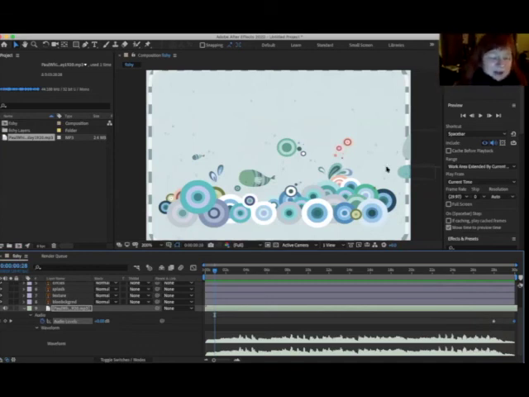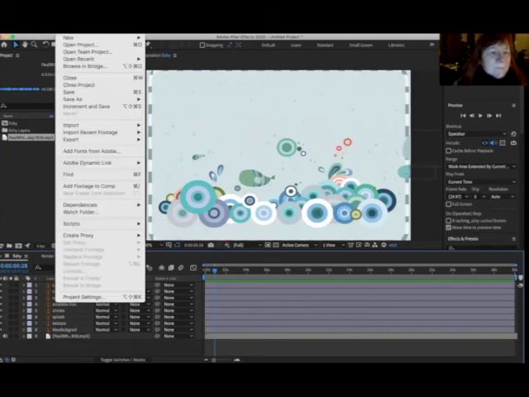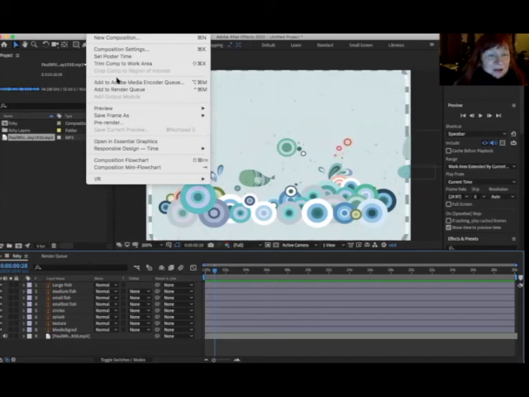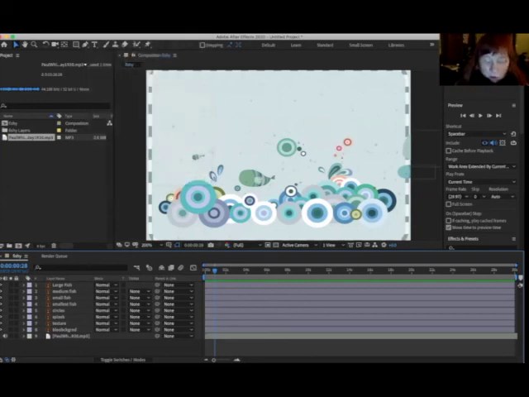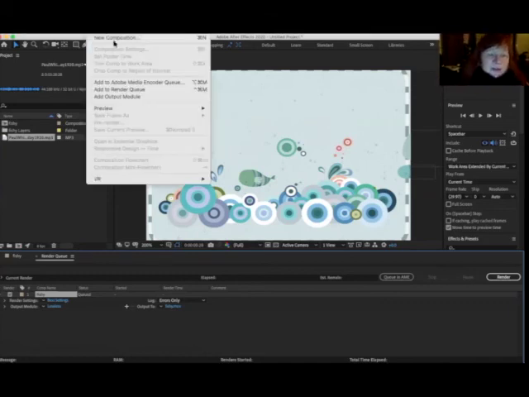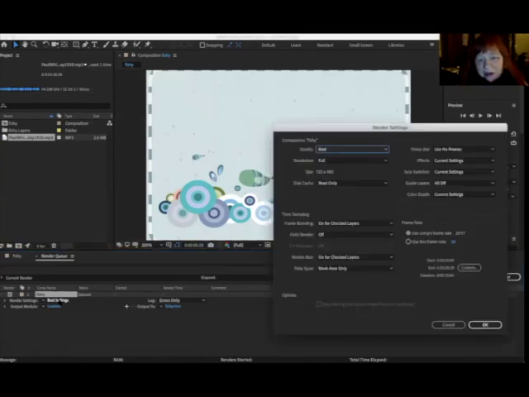All right, now we've got to render this. File, composition, add to render queue, or on the Mac, Command Control M. Then there are the render settings and output modules. If you double click on these, for now you can just leave them at their defaults.